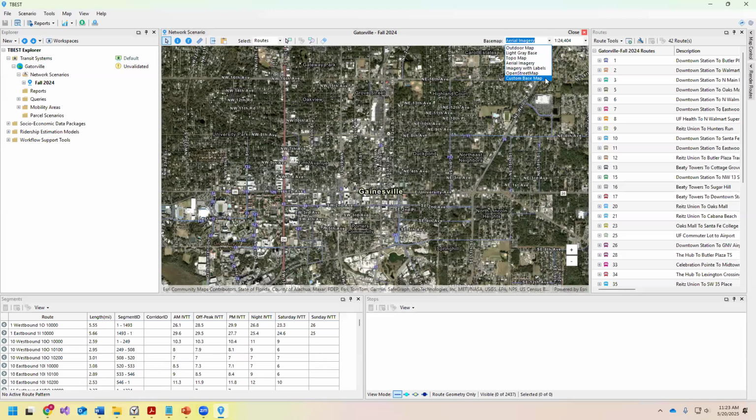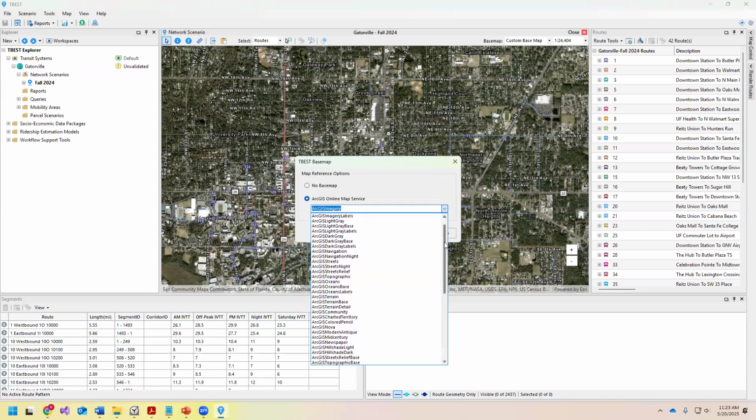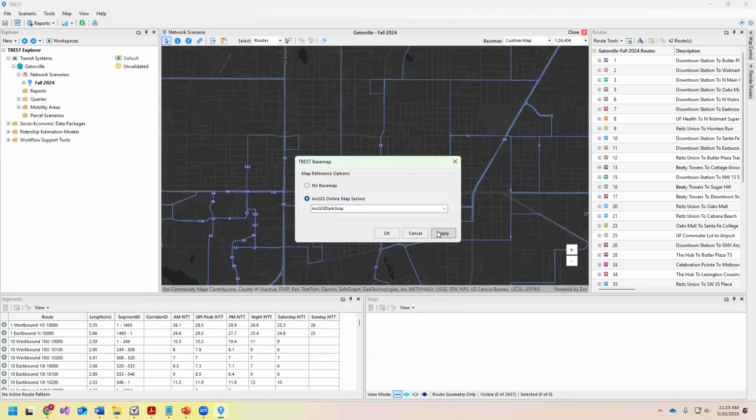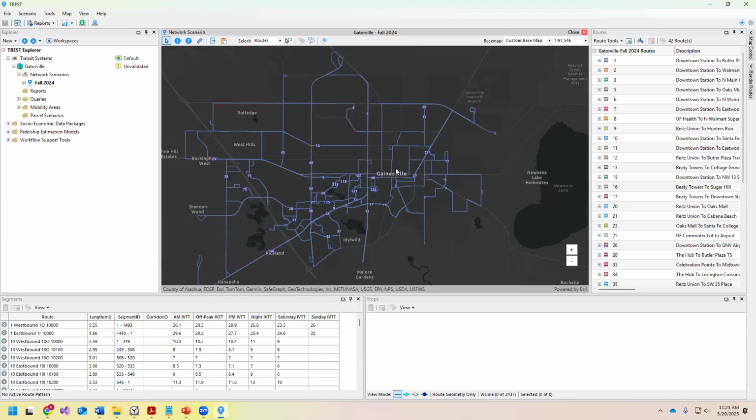We can also go to this custom base map option, where we can select from, as we showed in the slide, all the different types of Esri published base maps. So, like the dark gray, if we try that. So here is a dark theme that we can use as well. And so very easy to switch between, and then it's a whole new look for how we're viewing our TBEST map. Okay, so we can switch back to the outdoor map.